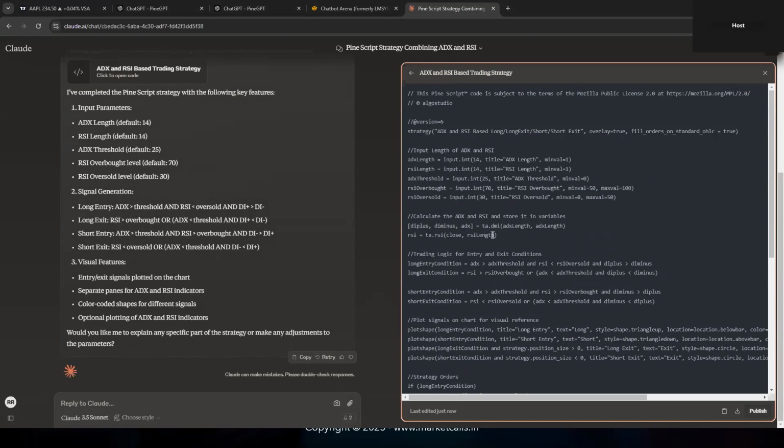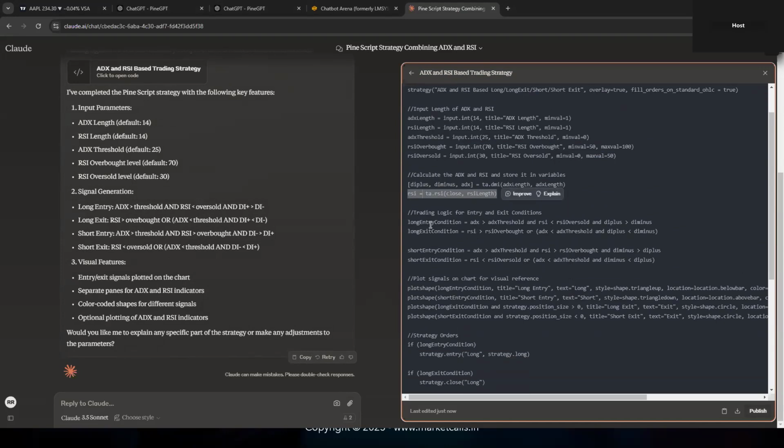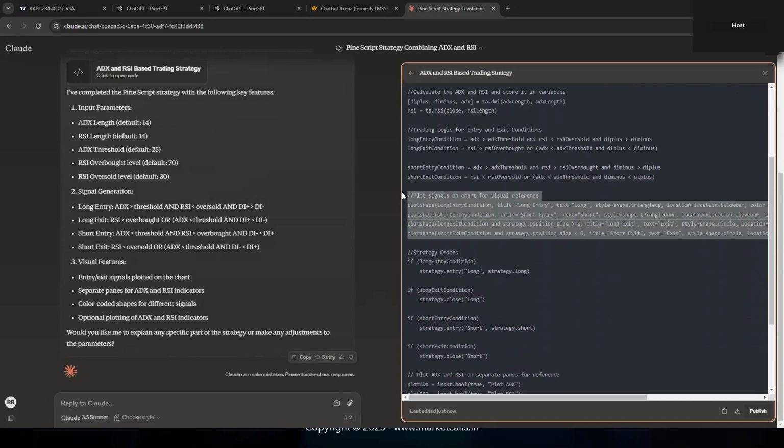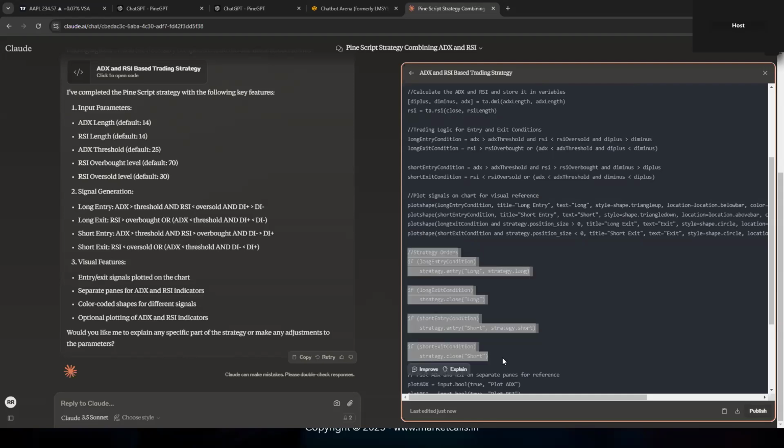And we're also calculating the RSI. Now we are having this long entry condition separately, long exit condition separately, short entry condition separately, and short exit condition separately. And we're also using this plotshape, which is not a good idea, as I said. Anyways, I'm going to remove that because we will be using the default signals from here itself.